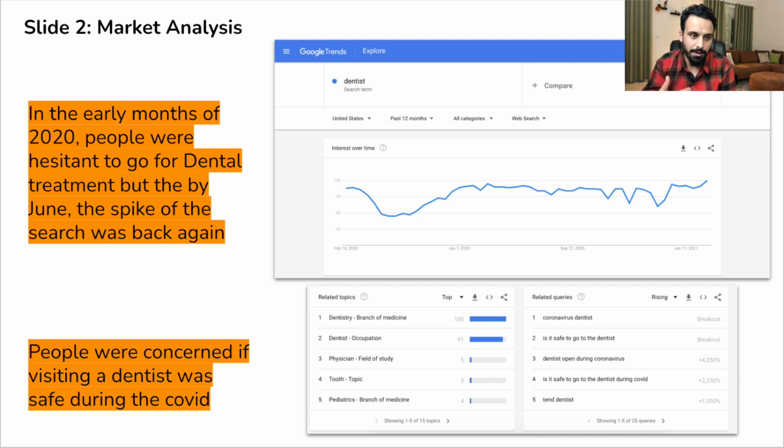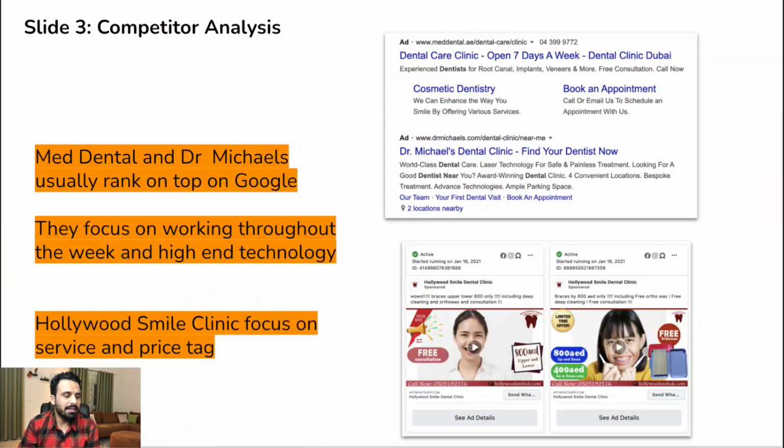If our client, which is a dental clinic, was doing a campaign during that period, probably a text ad on Google search which mentions all safety measures taken or stuff like that, it would have really helped him to get more clicks and leads. And the other slide in competitor analysis we did, it's always better to go to Google.